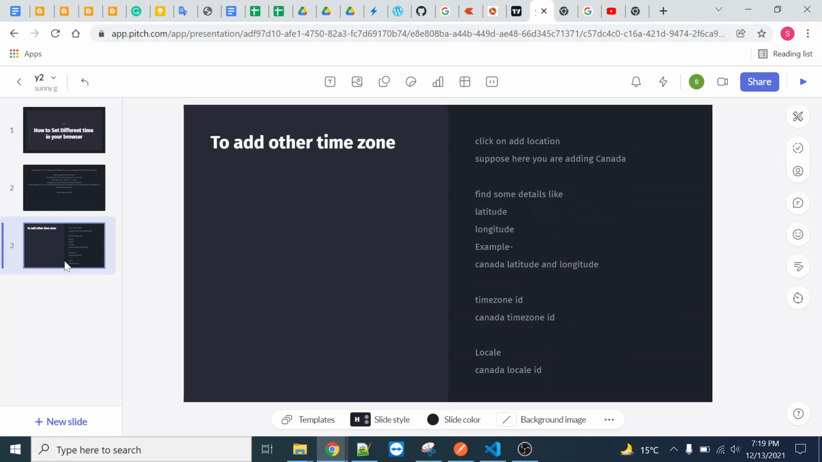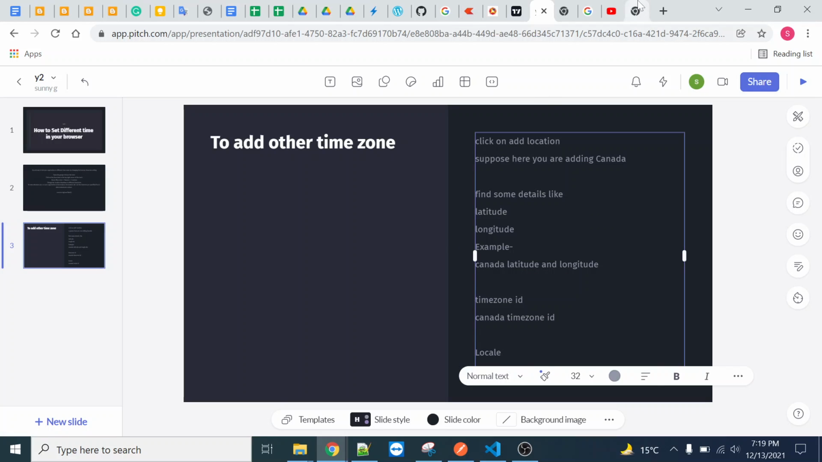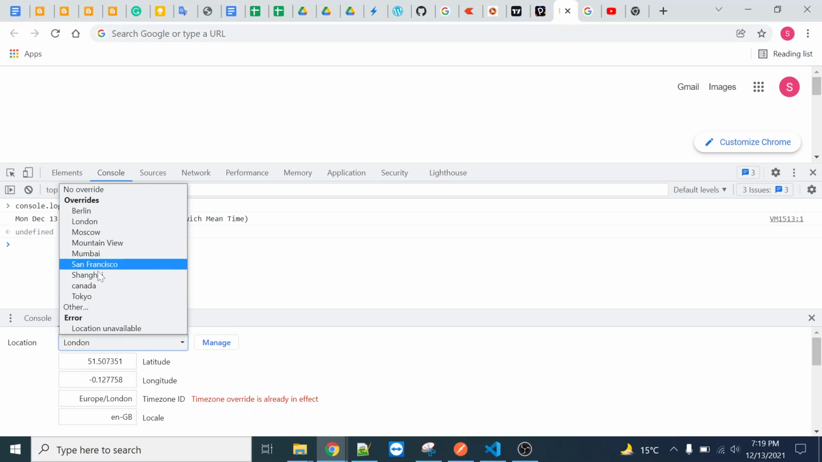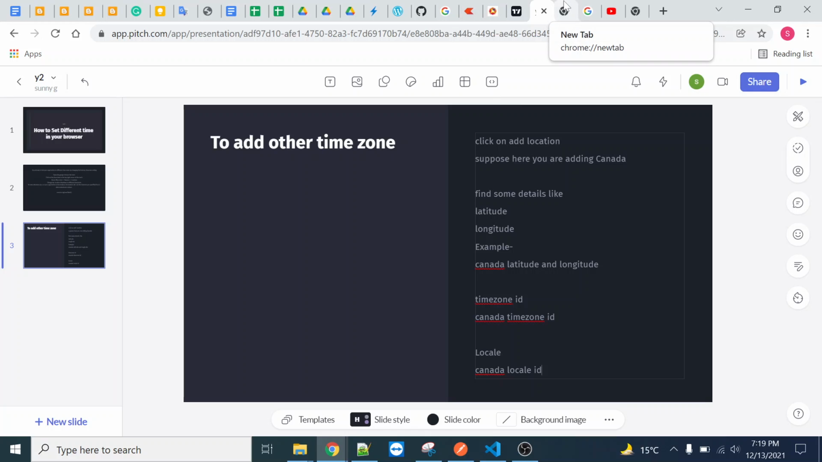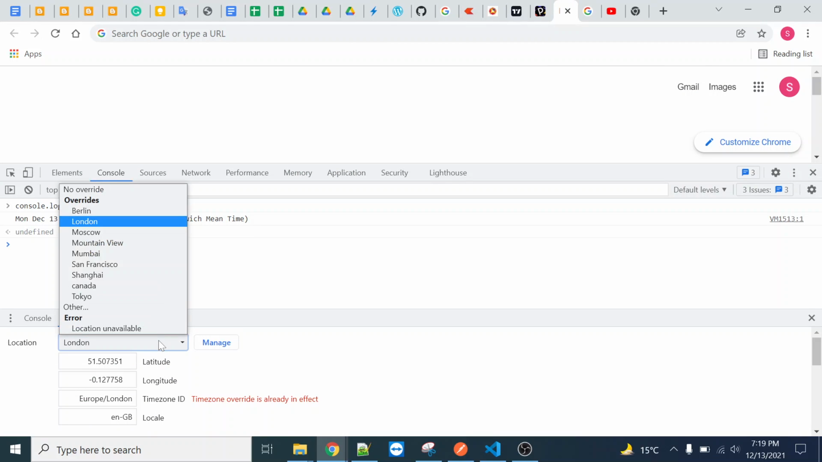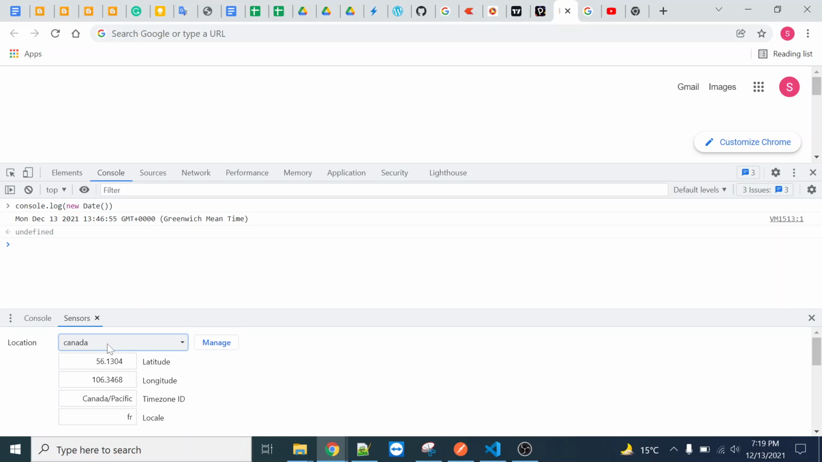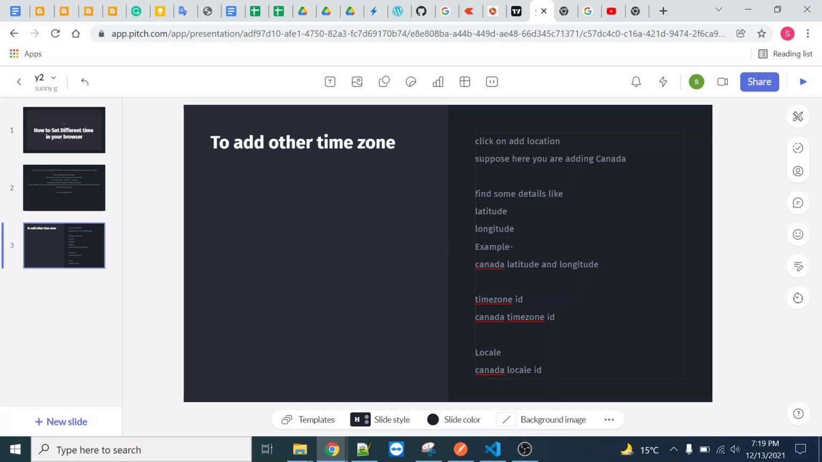Now, if you want to add another location and you cannot find the location that you want here, you can easily do that by following the other steps. What you need to do is add a new time zone. As you can see here, I just recently added the Canada time here. What it needs is the latitude, longitude, time zone ID and locale. You can easily find these things by Googling. You need latitude and longitude, so you can Google that. You need the time zone ID, so you can Google that, and you can Google the locale ID also.